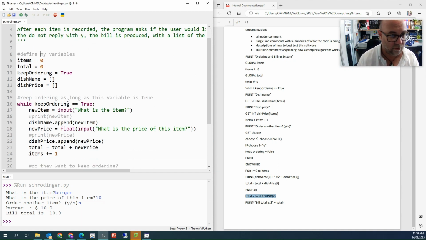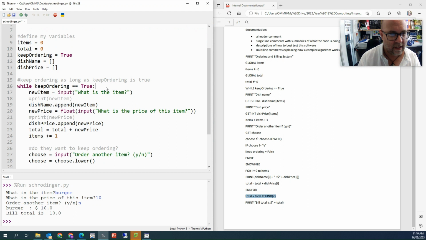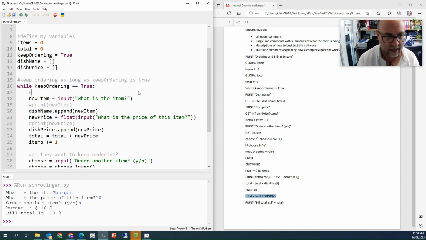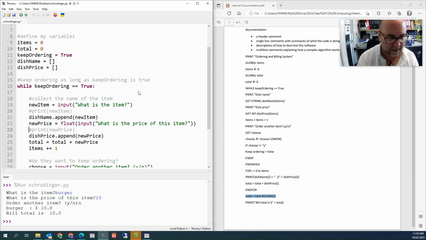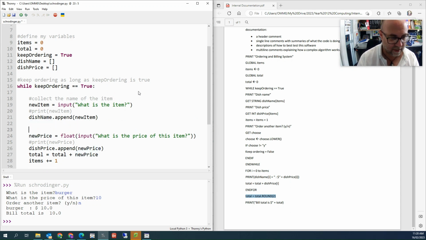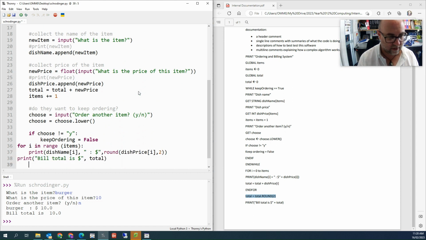I'm defining my variables. I keep ordering as long as, rather than this variable, as long as keep ordering is true. I'm just going to collect the name of the item. What's this? Yep, so I've done all of that. So I'm actually just going to put a space there just to paragraph it. What is the price? Okay, so collect price of the item. Down here, do they want to keep ordering?